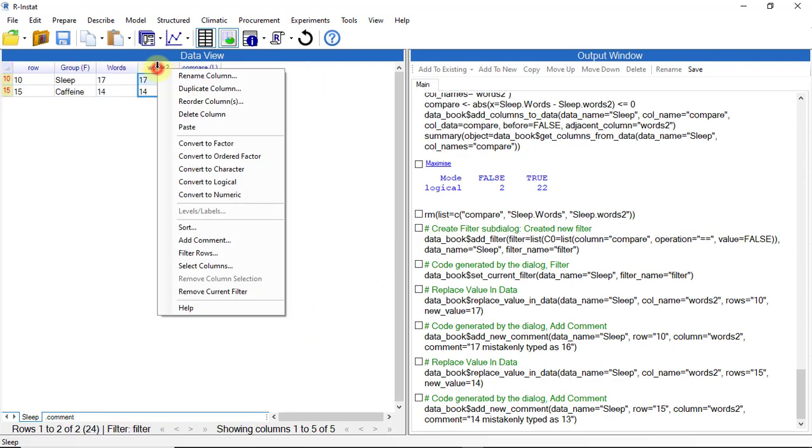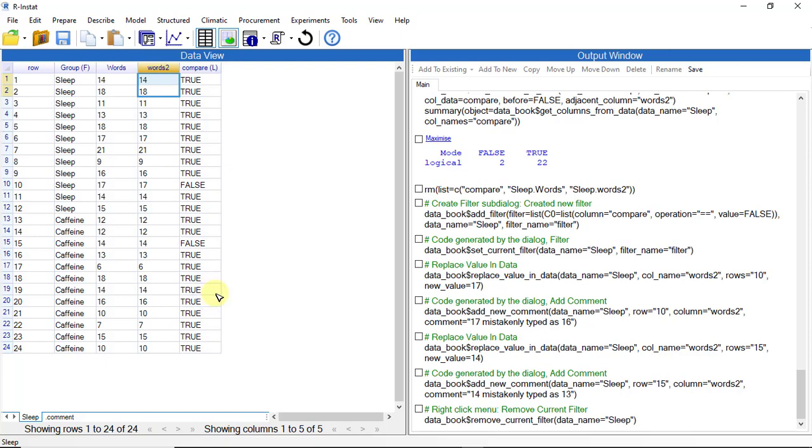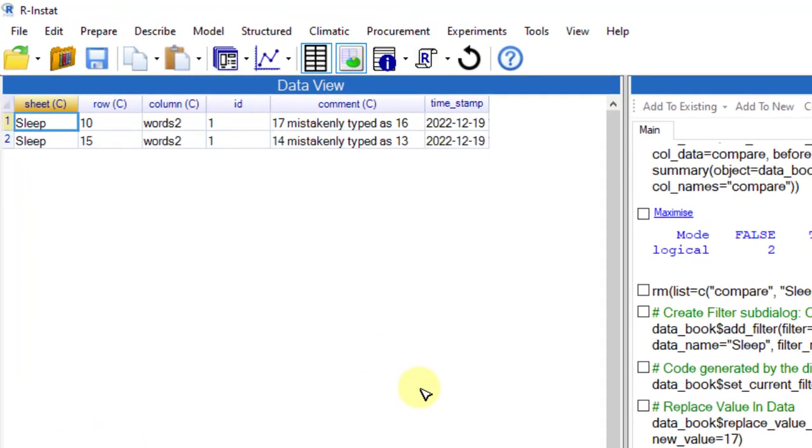Then, right-click and remove the current filter. This video has shown double entry, which is an excellent way of enabling high-quality data for analysis. The comments sheet provides a report on any corrections or observations about the data. Notice it includes the row numbers automatically, which is why we used the row names/numbers dialog earlier.